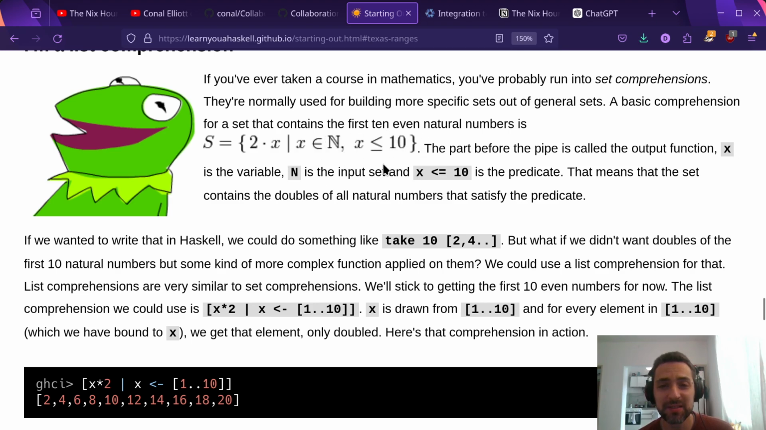So x has to be what? Okay, this is where the input is coming from, and this is kind of like a filter of sorts. Actually, this would be better described as a filter, and this is a predicate. How would you describe a predicate? Up to a point, also some kind of a filter. That means that the set contains the doubles of all natural numbers that satisfy the predicate.